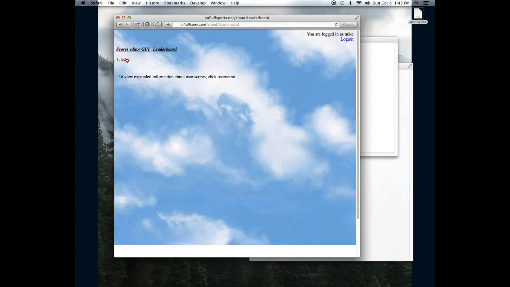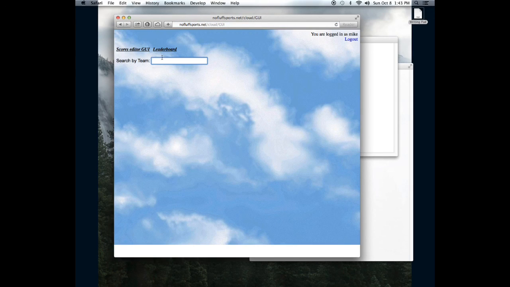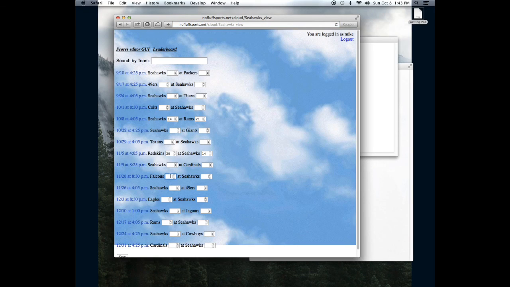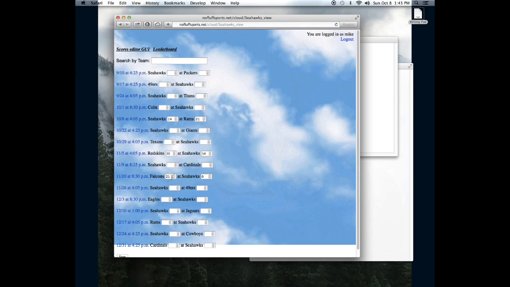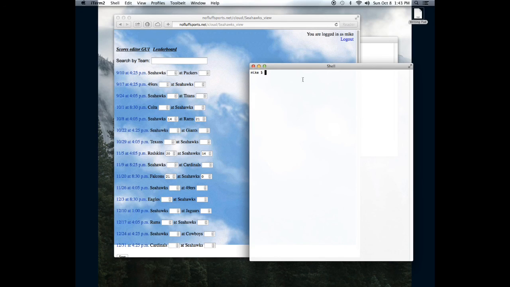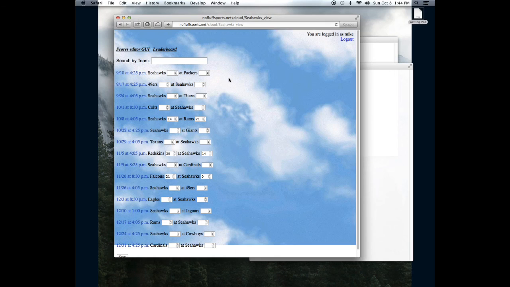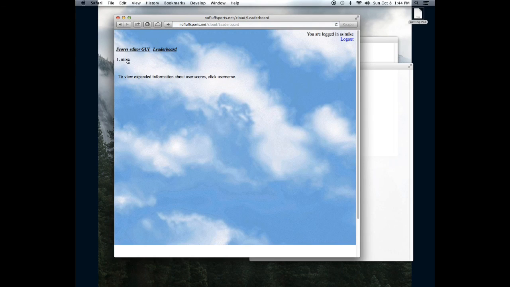Just looking at the leaderboard one more time. I have the Rams winning 21-14 later today. But I did just predict one new game that I have not predicted yet, and that was the Falcons-Seahawks on 11-20. Very quickly, I just secure shelled into the Linux box at nofluffsports.net and ran the leaderboard command, which updates the leaderboard just like that.